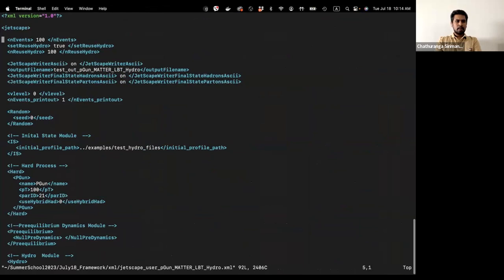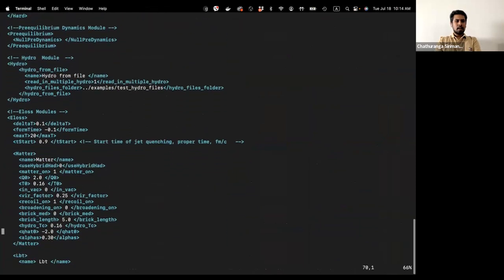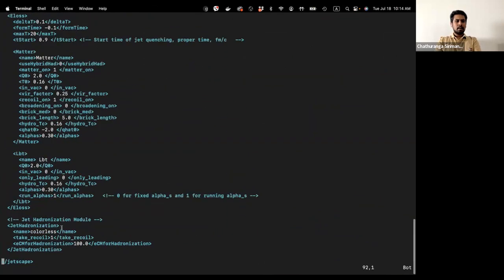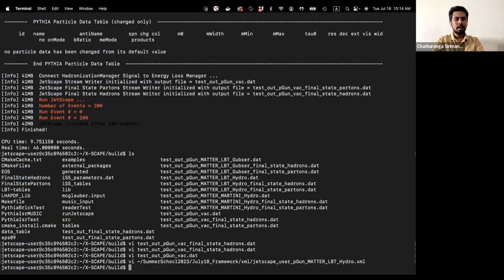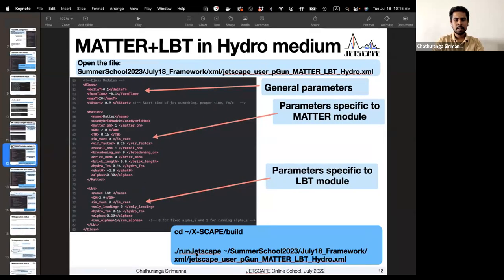So you can see the XML file similarly. Here also we are using PYGEN to get a monoenergetic jet. And for the hadronization, we are using colorless hadronization as usual. Okay, so now we can run with this XML file. You can just use run JETSCAPE with this XML file, similarly to the vacuum case.